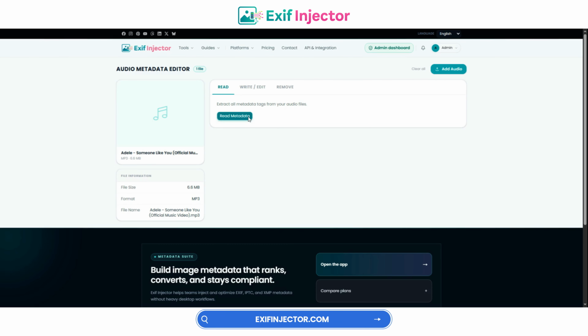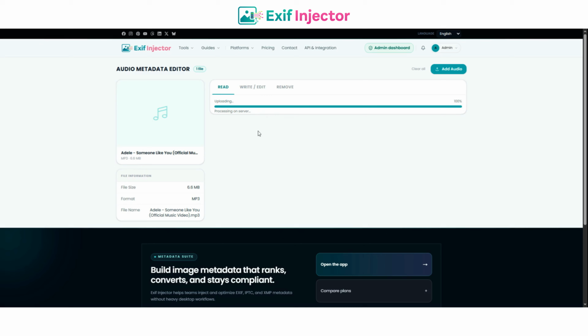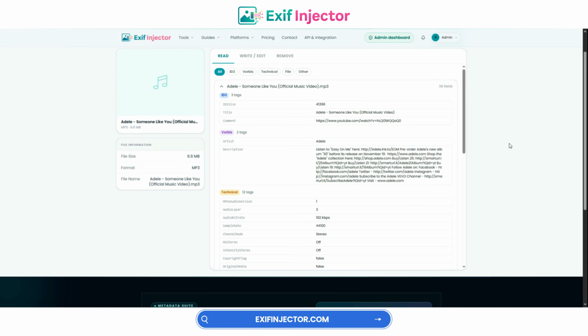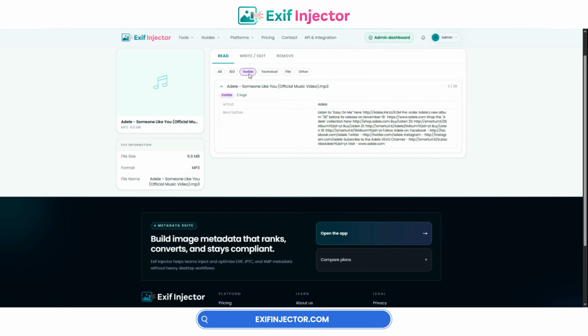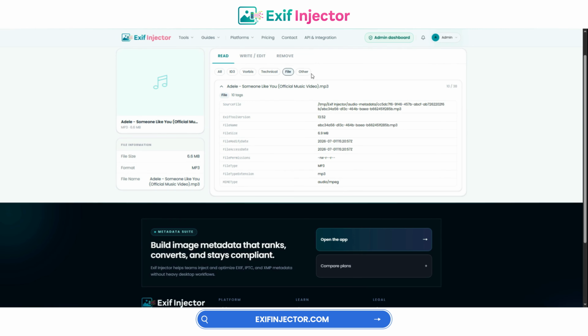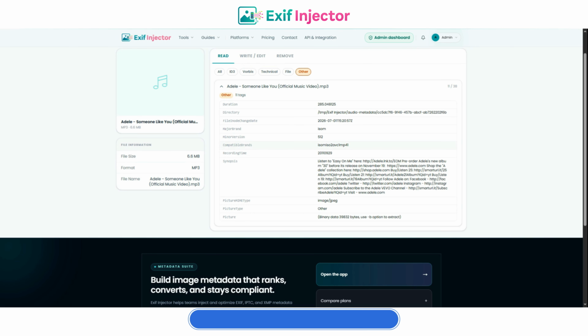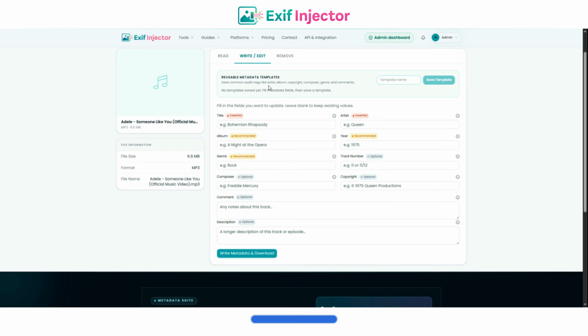Now go to the Read tab and click Read Metadata. The tool will extract all available audio metadata tags, including ID3, Vorbis, technical tags, file information, and other embedded fields. Next, open the Write/Edit tab. Here, you can update important fields like title, artist, album, year, genre, track number, composer, copyright, comment, and description.